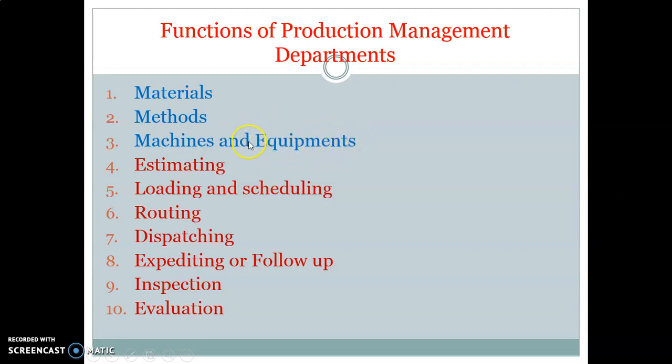So that is equipment. Then estimating, then loading and scheduling. We'll see this term loading and scheduling. What is loading? Loading is assigning a job to the machine, right? And scheduling is assigning time to complete the job. It may be a series of operations, right?